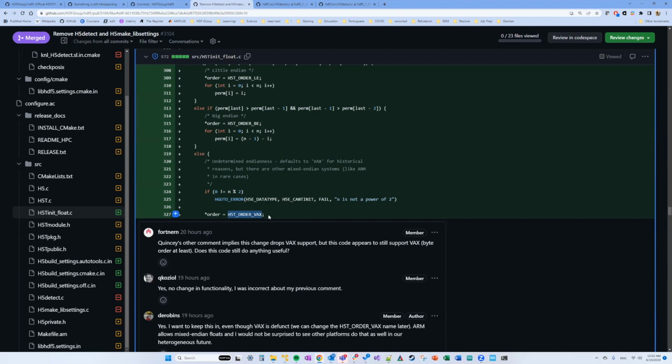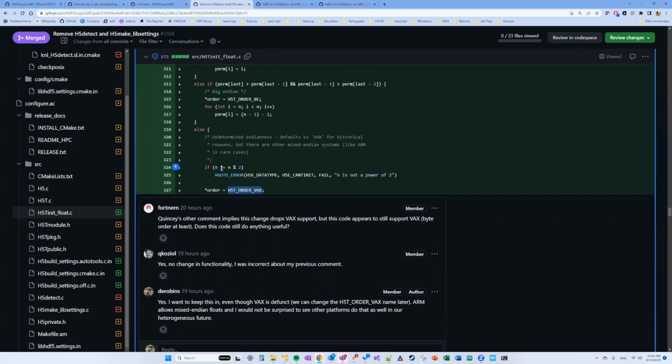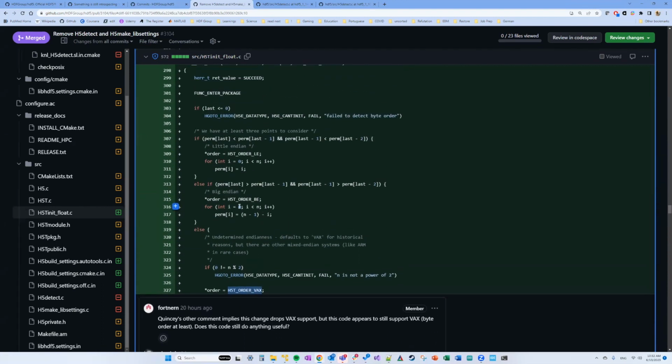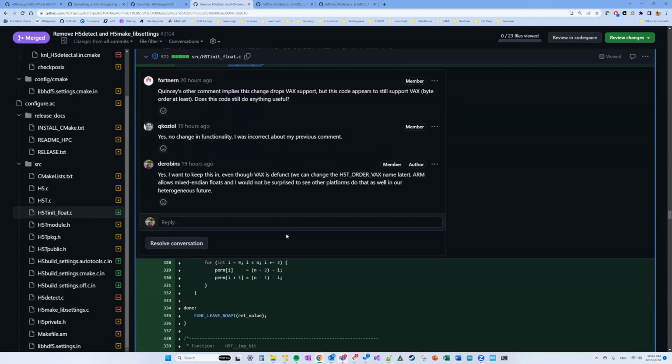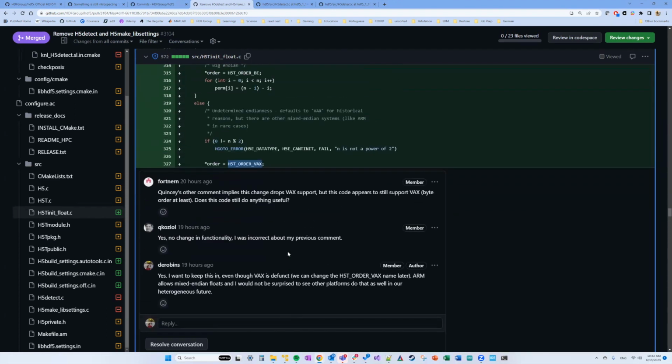It's a certain number of larger words that have their own endianness, right? So there's kind of two levels of ordering in this. And what we do with this is we try to see, is it big endian? Is it little endian? And if it's not, we call it VAX, even though really it's just neither of the above.